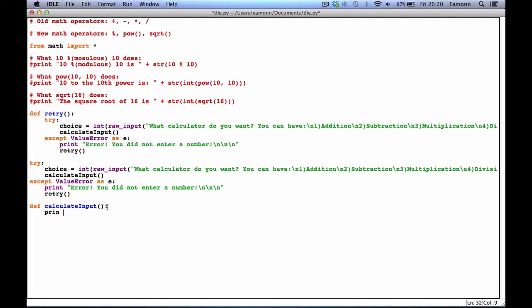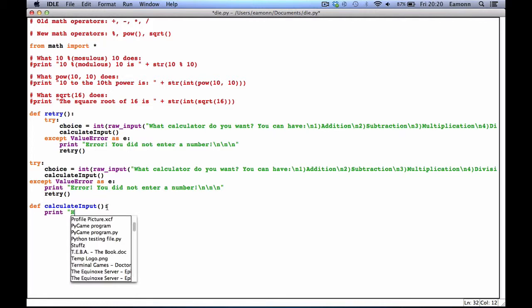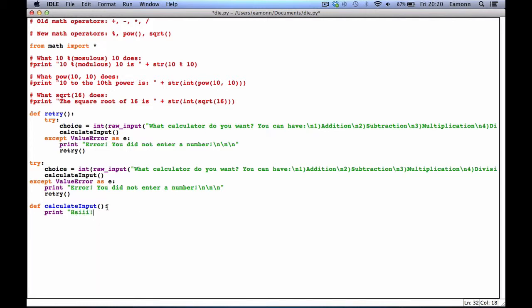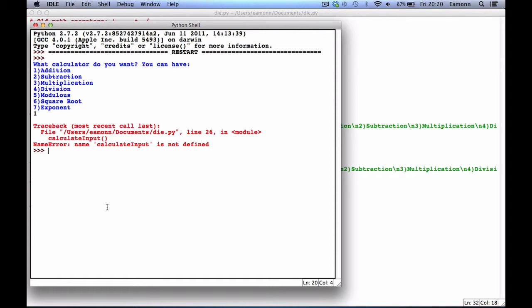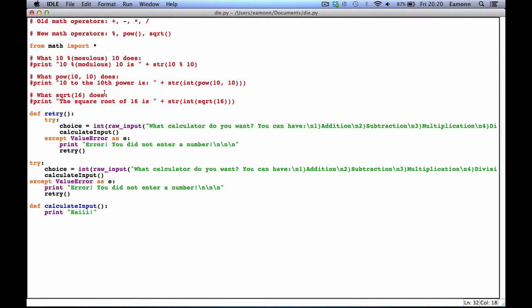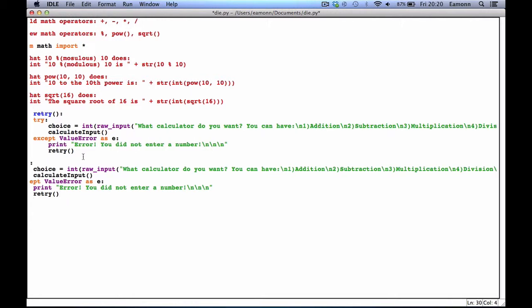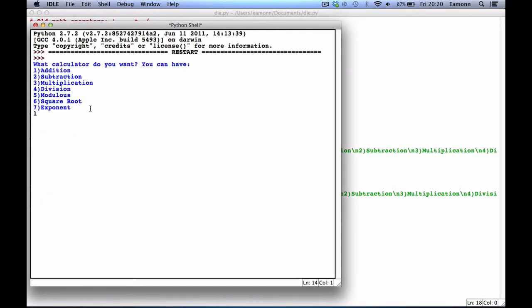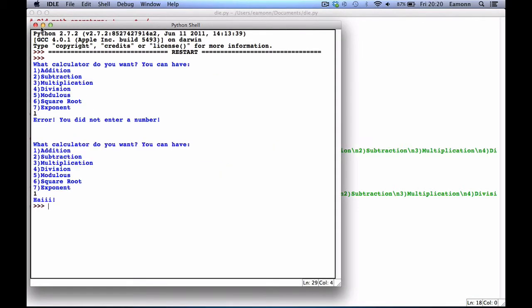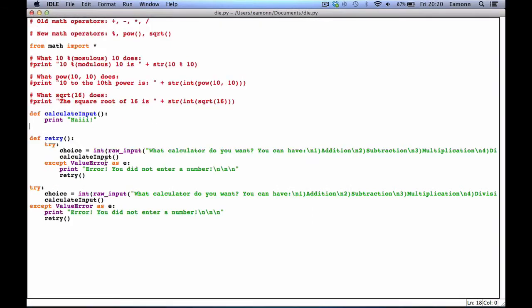And just to prove that, we're going to print something. So we enter 1. Calculate input is not defined. Oh, this needs to be put up at the top because Python reads down, and it says this doesn't exist. Oh no, it did run when we give it correct input, but it wouldn't have run if we give it incorrect input.